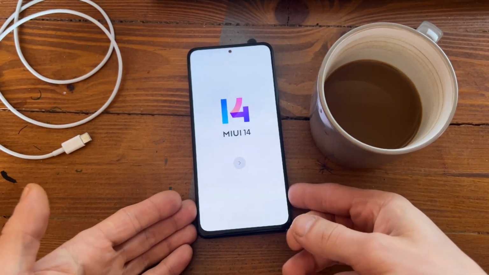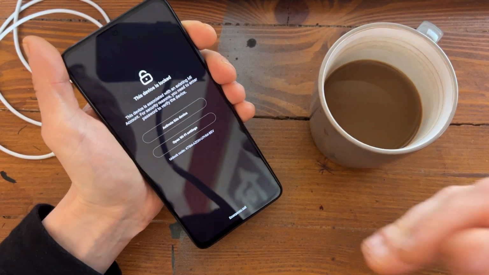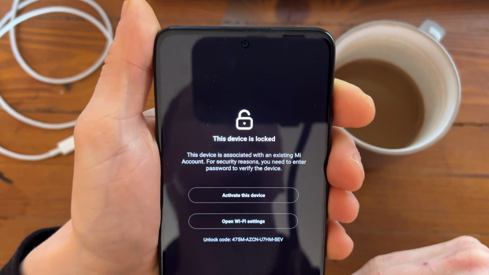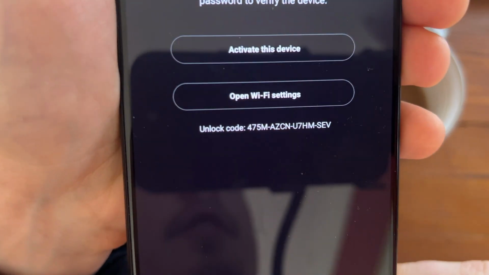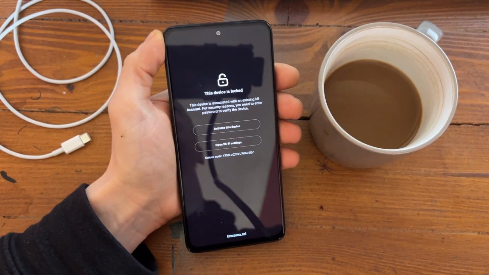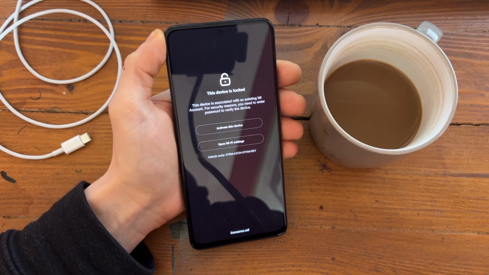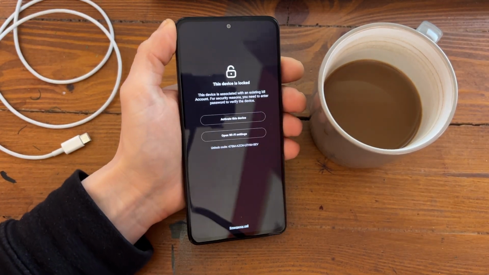Right, you see, the phone boots up and unfortunately it's locked. This device is locked. And here you have an unlock code. Now let's go to the computer first and see what we can do about it.